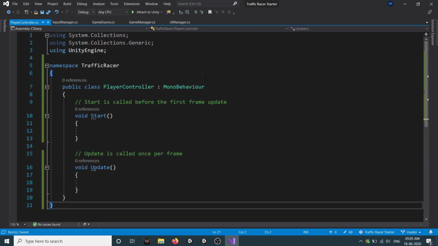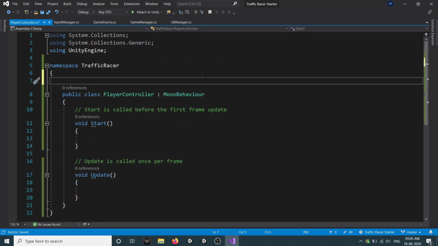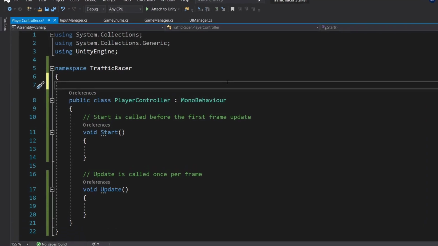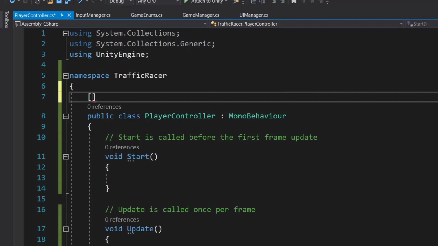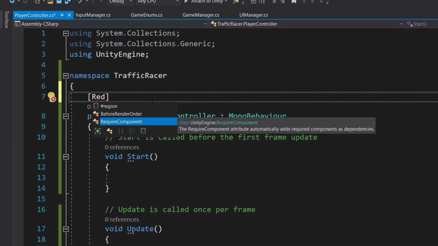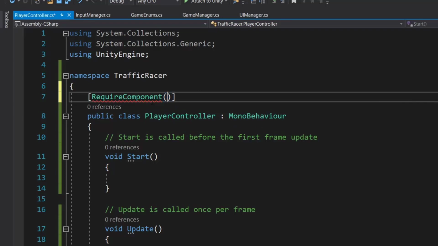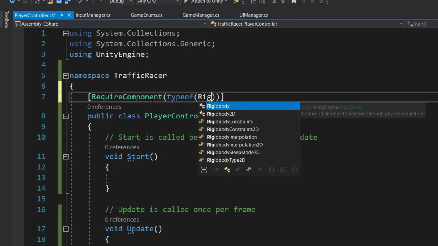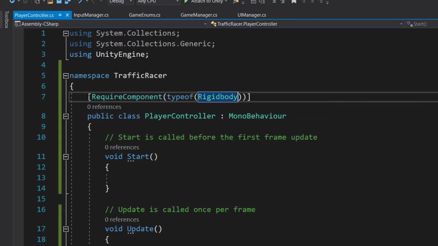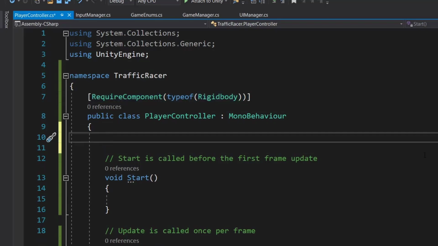So now we want to make sure that the game object that will have the player controller on it will have a rigid body. Above our player class, we will type required component, and it will be type of rigid body. Okay, so this makes sure that whenever we attach the script to any game object, a rigid body component will be attached to it. So we'll create a few variables.